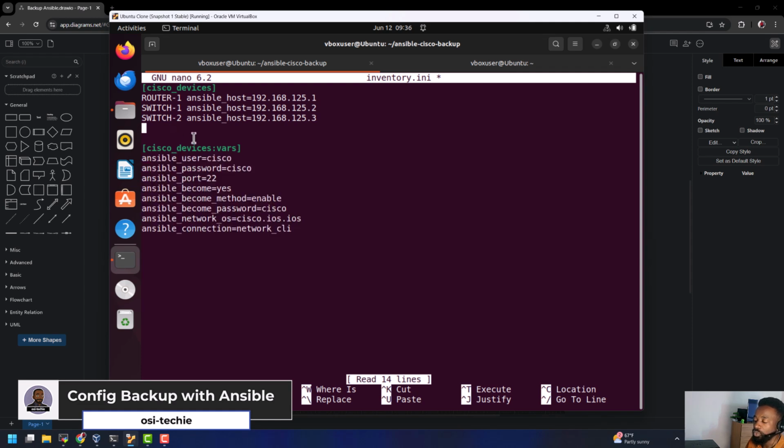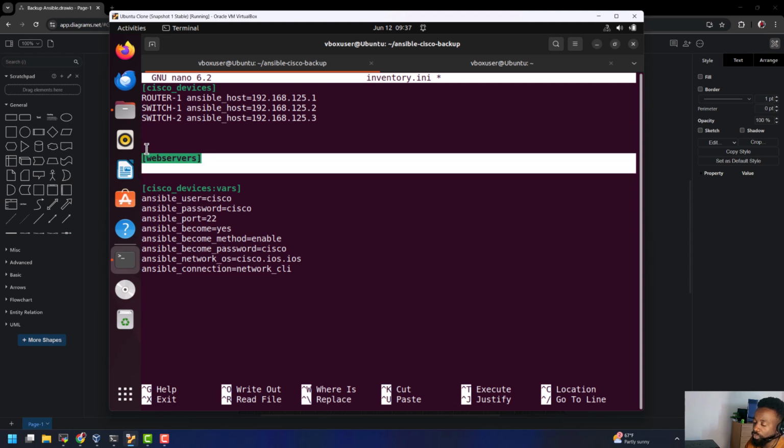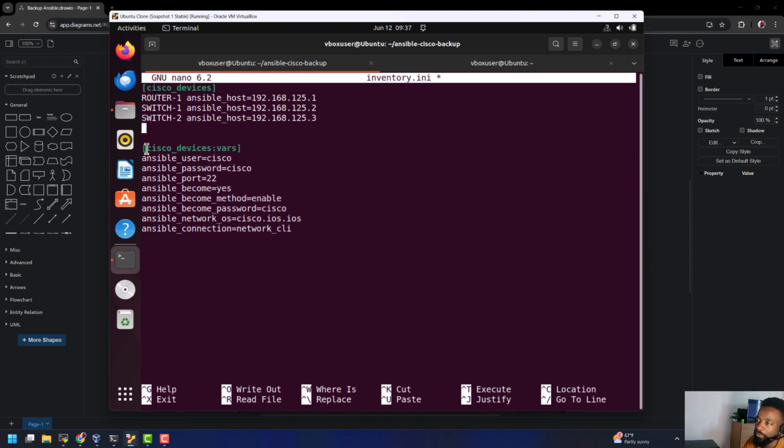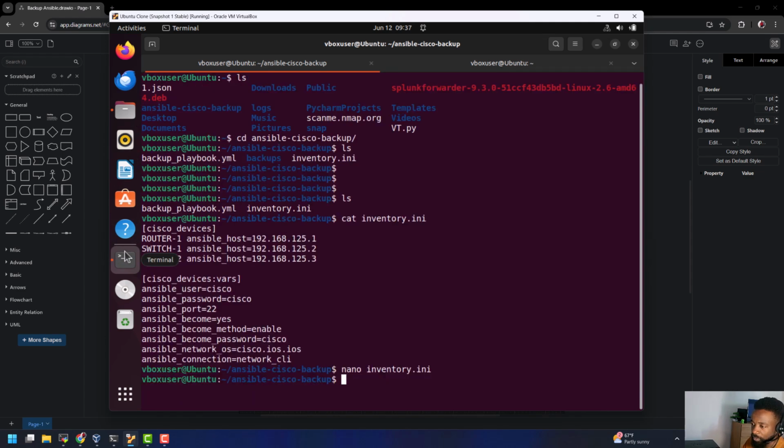Now if I wanted to group different devices, I can go ahead and group different devices right here, right? And let's say I have web servers that I need to back up or automate as well. I can do web servers, right? And then I'll come down here and list their IPs. So that is basically what you do with an inventory file. Now I'll exit from here and I won't save because this is already good enough. Now I'll do nano and we'll check out the backup.